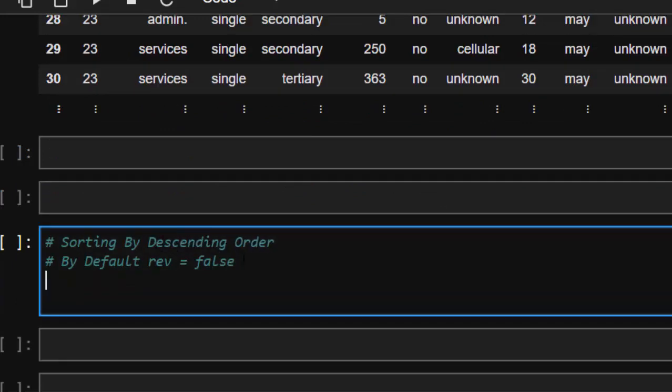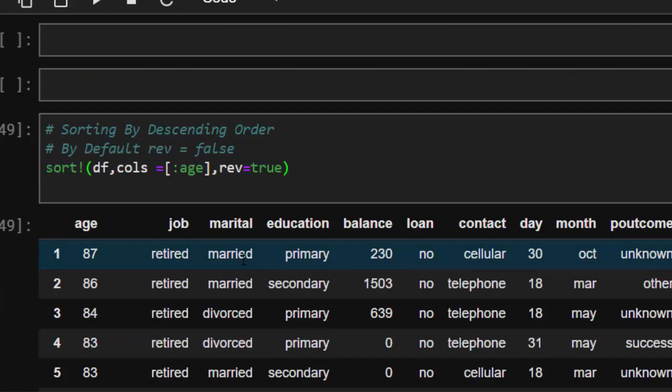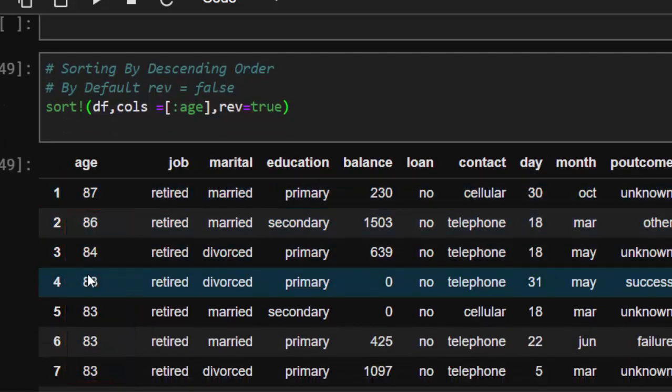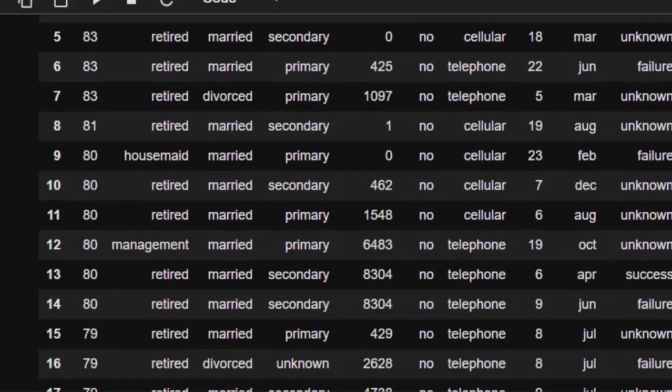So it's going to be like this. Sort the data frame, then the column that you want to sort by, so age, and then you go with reverse true. So it's going to sort by the highest first. That is descending order. So 87 is the highest, and then 87, 84 perfectly. Nice. Now let's check one last thing, then we move on.